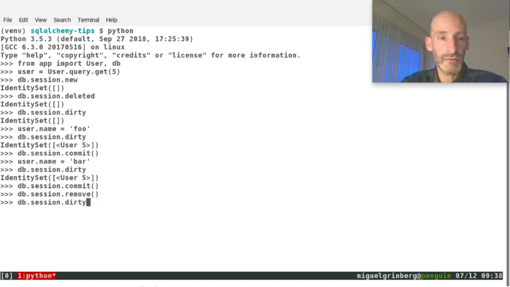So if I now change this one more time, the dirty now is not affected because the user now is not linked to that session anymore. So Flask SQLAlchemy does this. So it's not a problem for your web application.